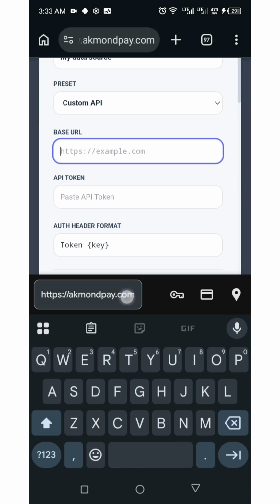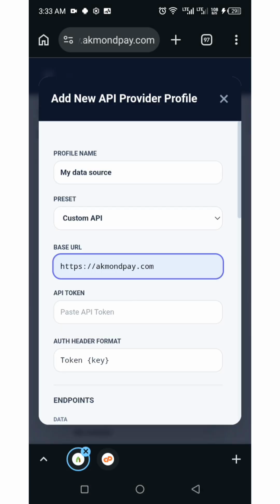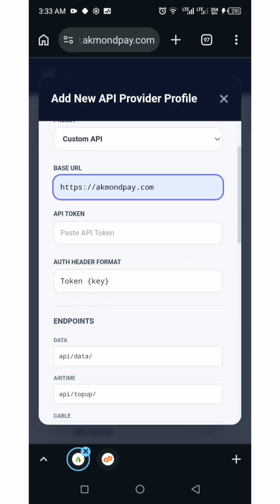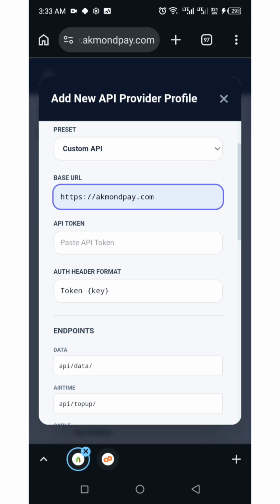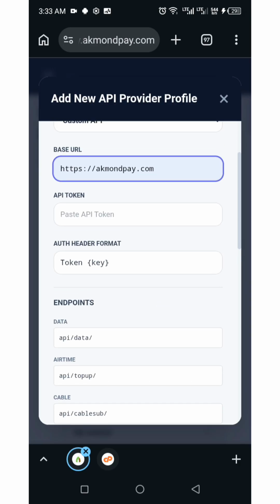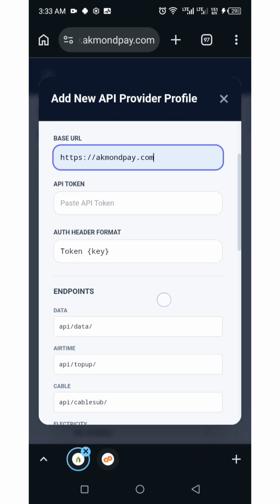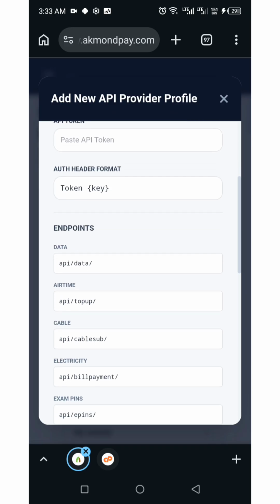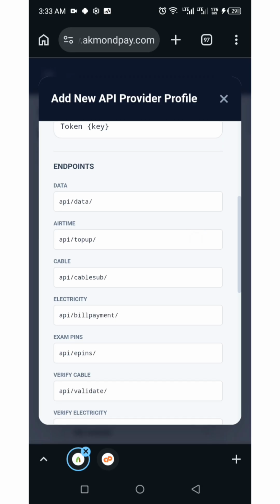Then the base URL. Let me use Akmond Pay for example. That will be your own website link. Your website link will be the base URL, or the site that you are buying your data from. Then the API token of the source where you are getting the data. Now the header, you put the right format here. Also the endpoint for data, airtime, and so on.